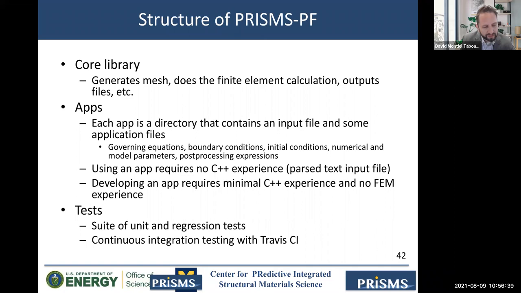And then we have a suite of tests, unit and regression tests, and continuous integration tested with Travis CI, which ensures that continuity between different versions is smooth.